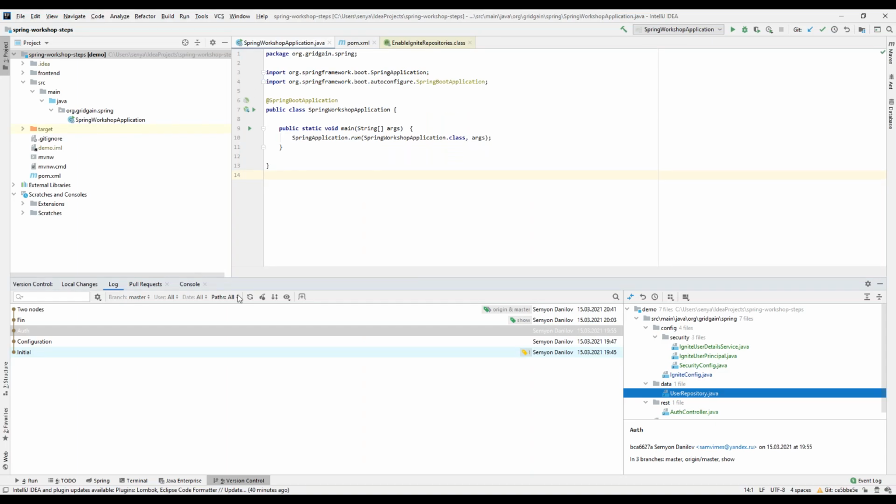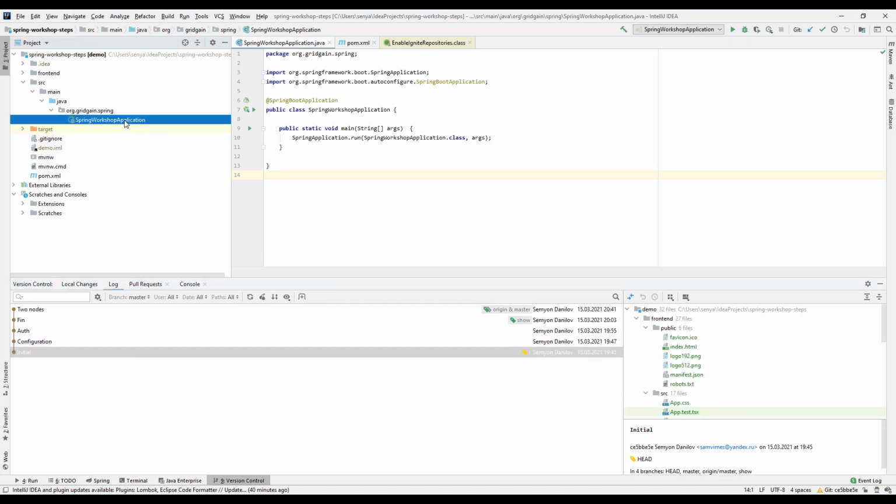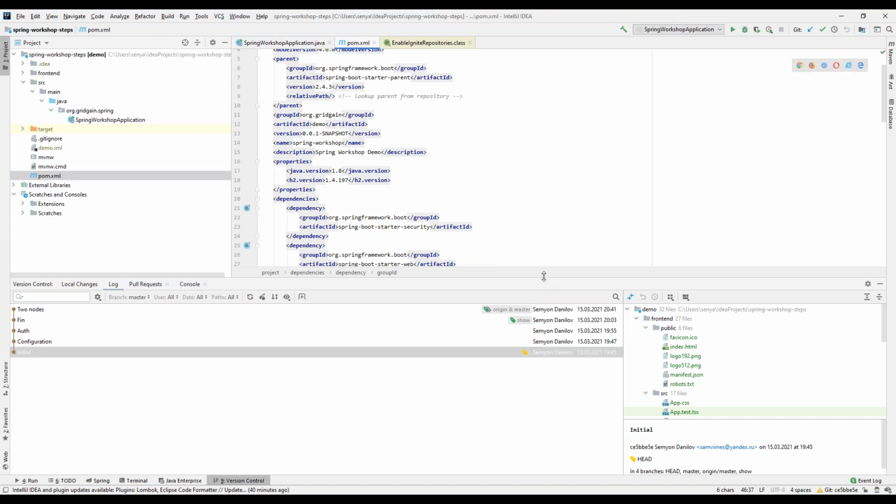I have a little hint. I won't be doing live coding because while live coding, I tend to make silly mistakes. So I've written all the code beforehand, and I'll just be checking my comments. What we have here is a simple Spring Web Initializr project with only one class, a simple Spring Boot application, and a POM XML, which I have modified a little bit.